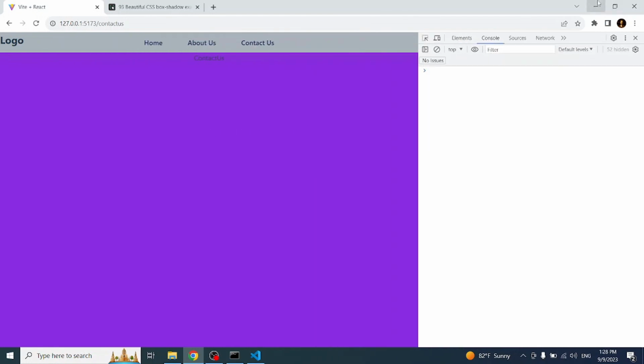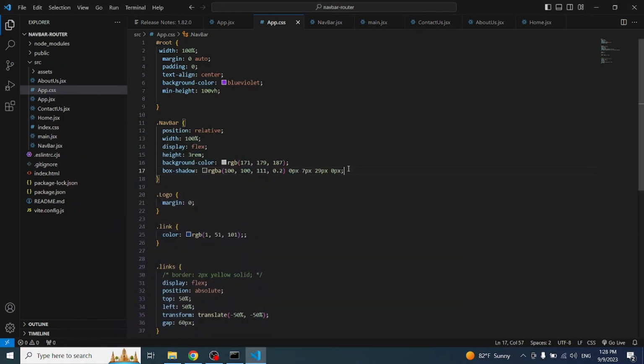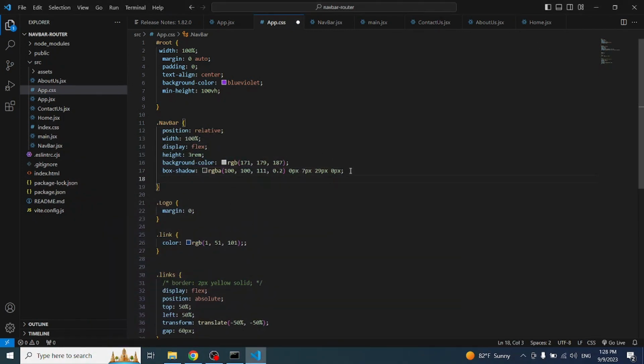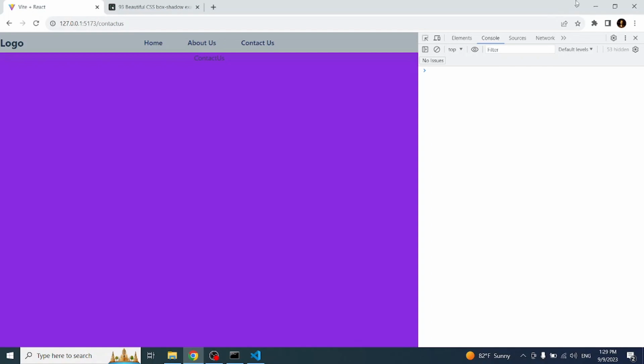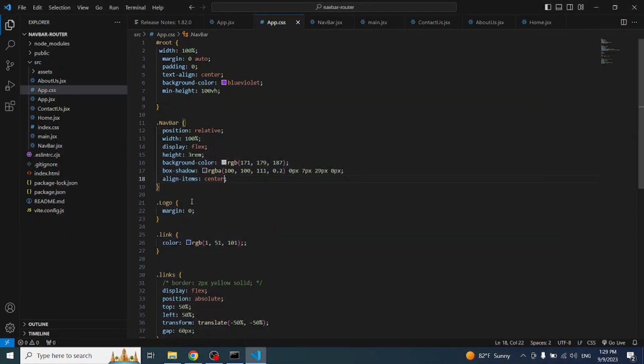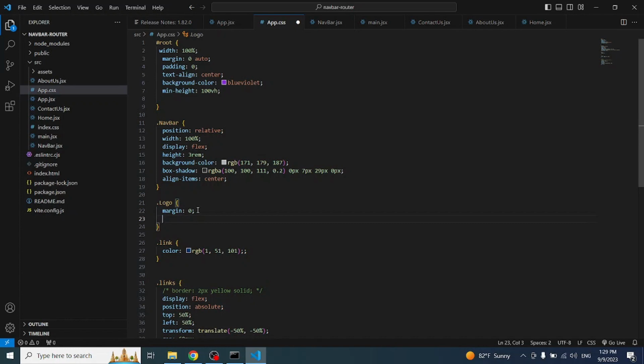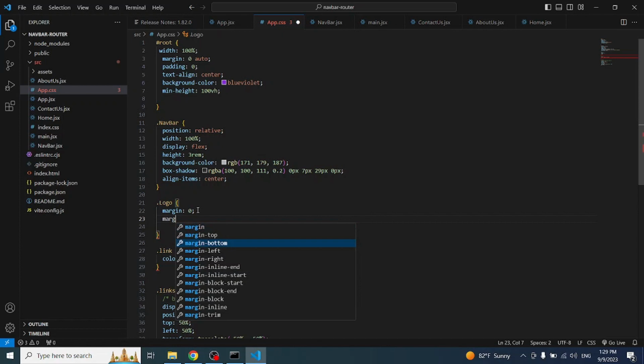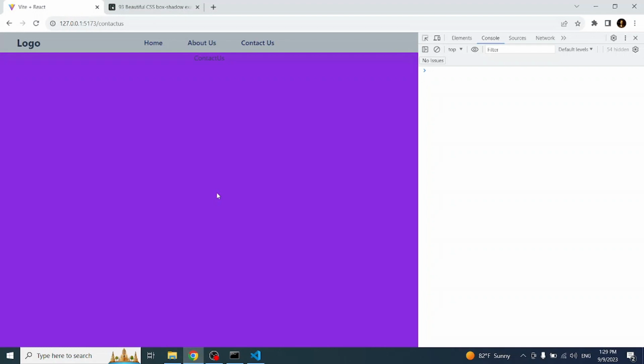Okay. So also our logo is not centered. So now in navbar, we're going to say that justify content is, well, justify content is fine. It's align items that's wrong. Align items is going to be center. And let's give logo a margin of 0, but a margin left of 40 pixels.